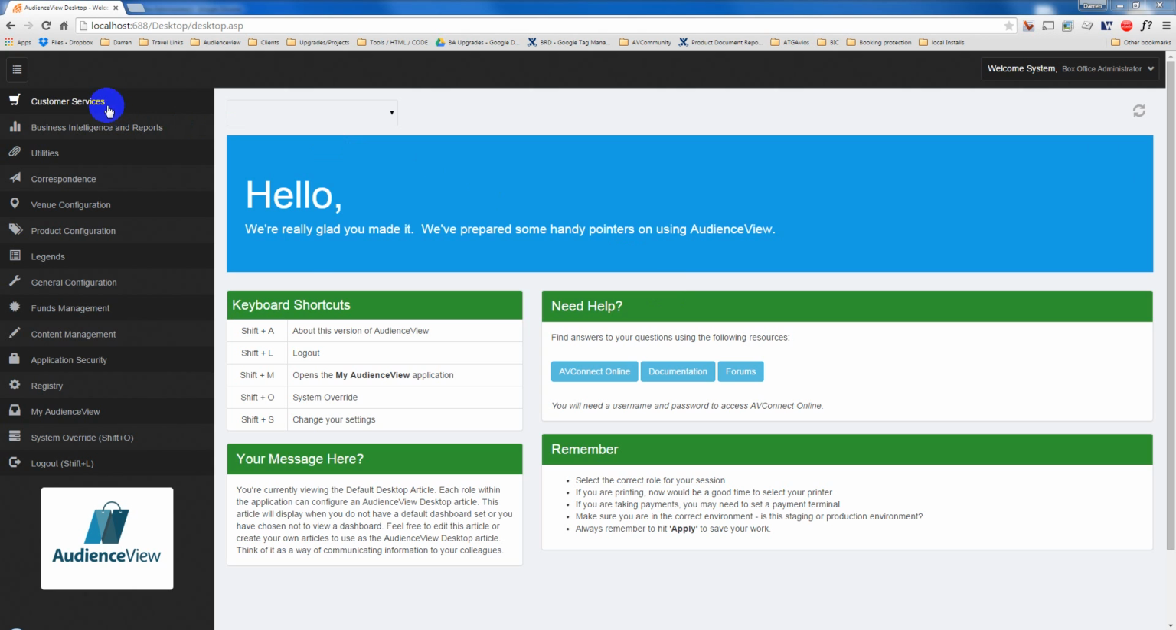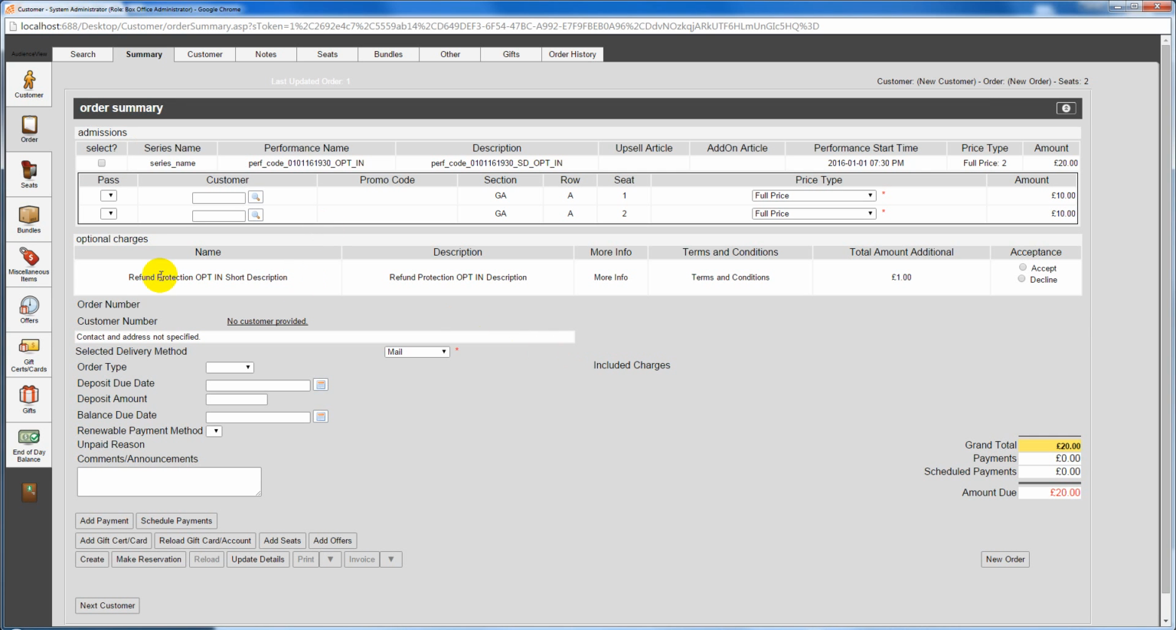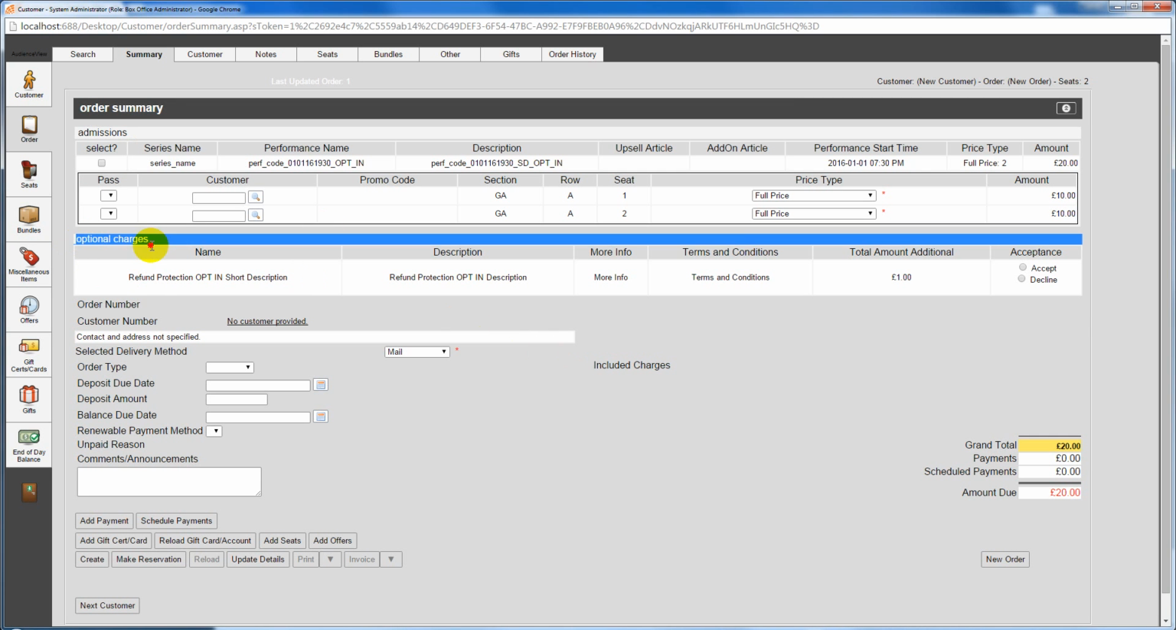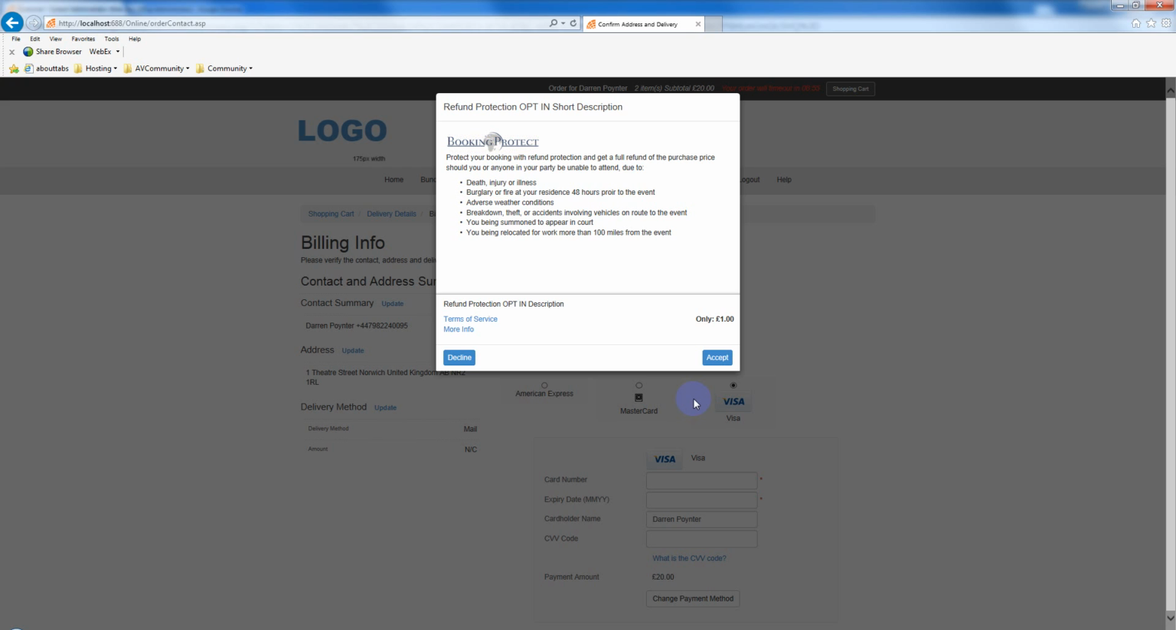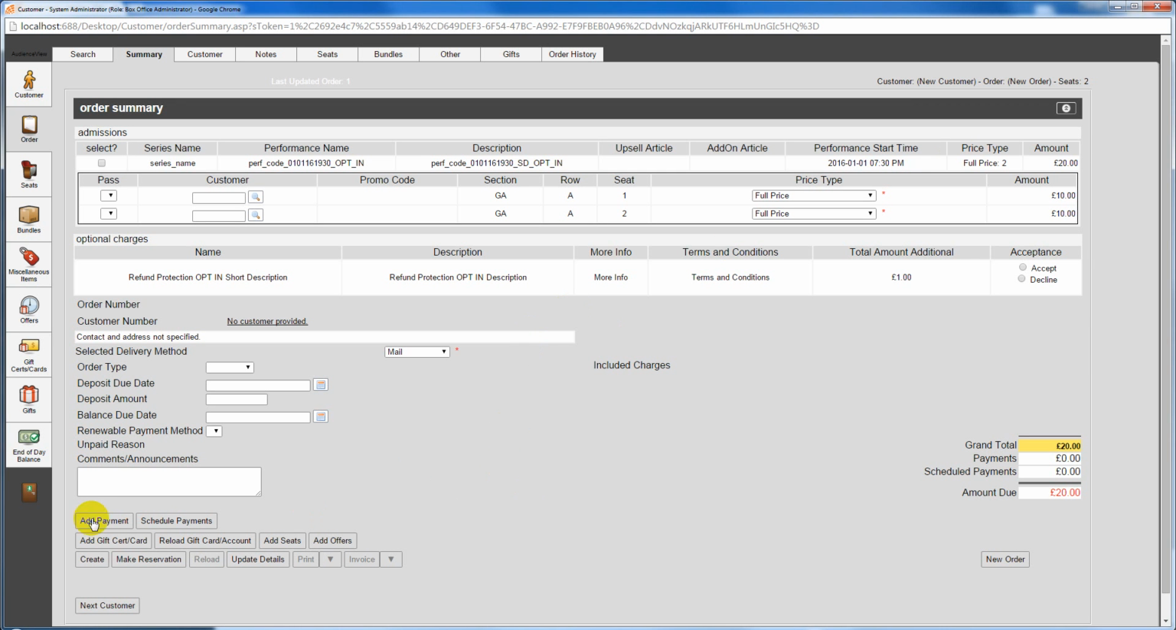What we're going to do here is I'm going to take you through the customer services and how to instigate this new optional charges line that appears on the order summary page in the desktop, and also how it affects online and a new pop-up box that comes in if you've got your configuration to support this to either opt in or opt out of the Booking Protect or Refund Protection scheme. So let's pull this apart and see exactly what you need to do.